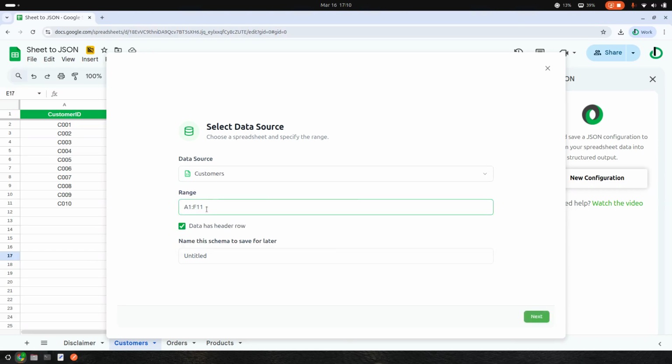Choose the range. Specify whether your range has a header. I give it a name, Custom JSON. Then I click Next.